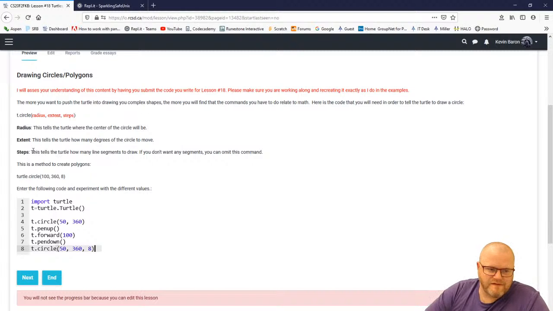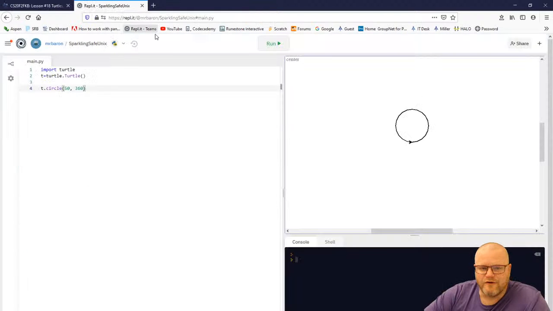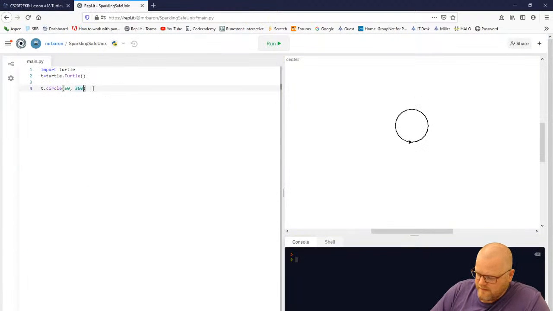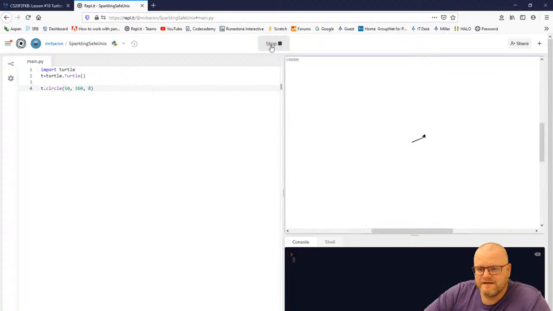Now steps, this tells the turtle how many line segments to draw. If you want a complete perfect circle, you leave it blank because you don't want any line segments. But if you want a circle created using straight lines, then you would add steps. So if we look at, I think it's a stop sign, we say we want T dot circle, radius of 50, 360 degree extent, 8 steps. When we run that, now it looks like a stop sign. I think that's a stop sign. I don't remember how many sides a stop sign has.